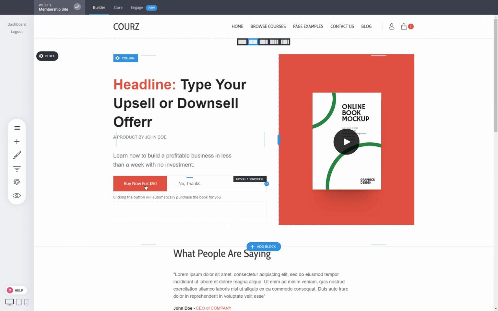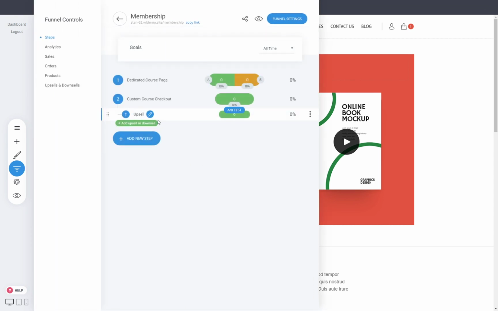Either way, if you buy, you go, in this case, to the thank you page that we haven't added yet. Or if no thanks, again it will go to the next step. If you click on no thanks and you have a downsell, basically it's: you don't want to buy this book, that's fine, but do you want to buy something else, like a second upsell? You can add that. Just click here and yeah, that's it.